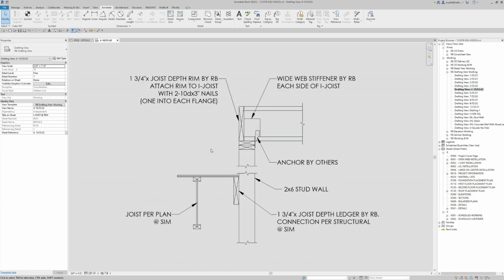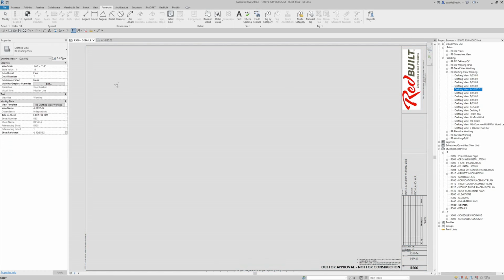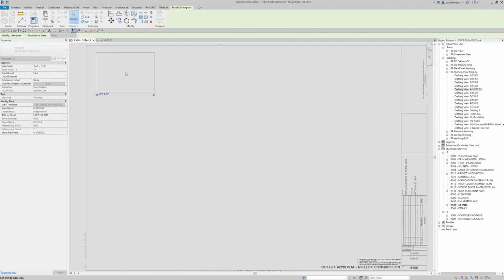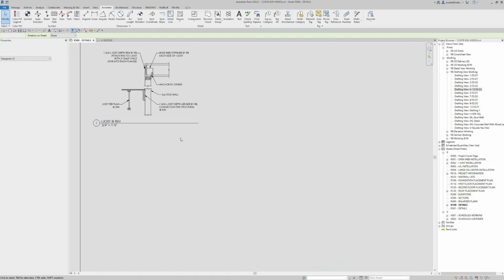Next, we'll be adding this to our sheet. So we'll go to and open our sheet. Here in our project browser, under drafting views, find the detail that we'd like to add and just simply drag it on if it has not been put on a different sheet. So let's start adding our details. I'll drop in the one that we were working on.